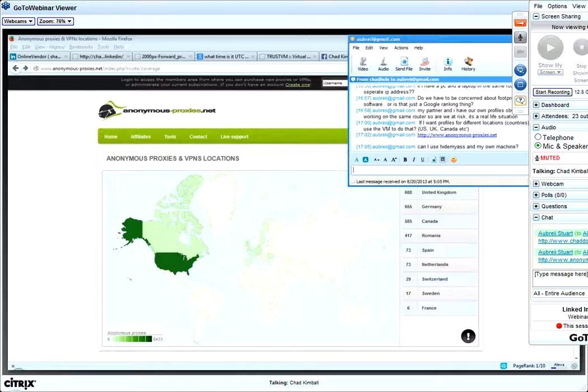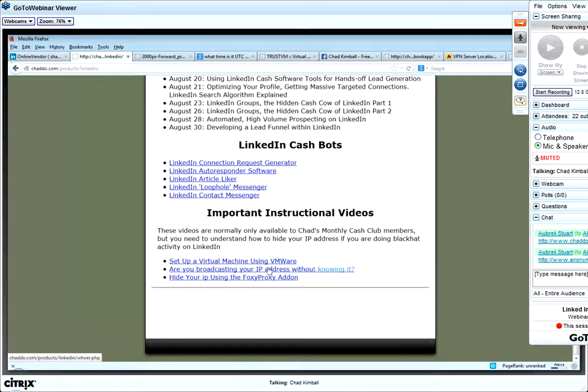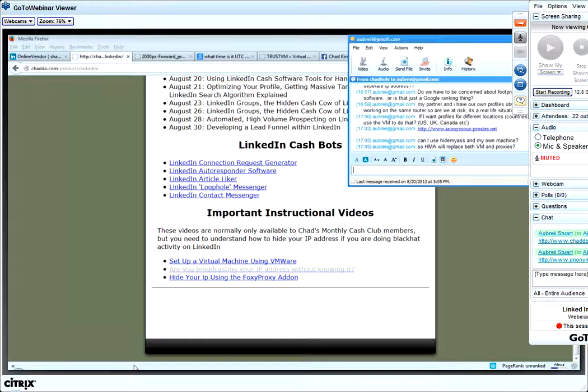But there's some specific checks that I encourage you to do in that video, especially this one. Are you broadcasting your IP address without knowing it? Just watch that video and perform the tests that I say to do in that video to make sure Hide My Ass is fully hiding your IP address. It can replace both VM and proxies, yes. It can, as long as you watch this. I want to encourage everybody, watch this video. Are you broadcasting your IP address without knowing it?